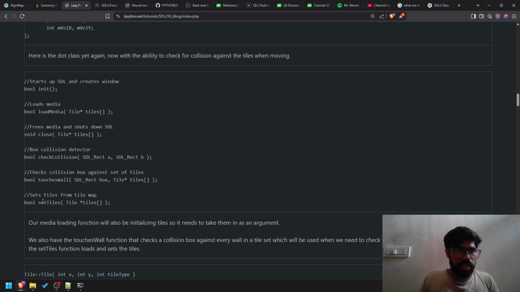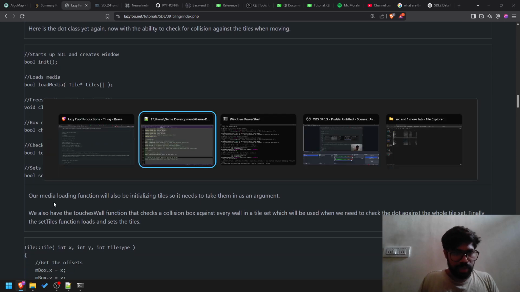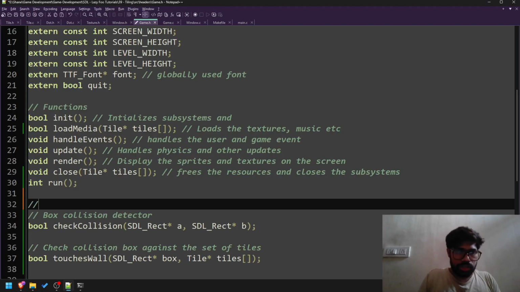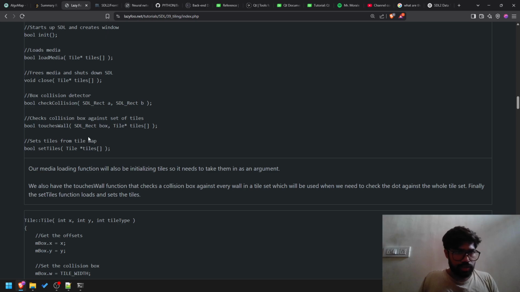Finally, we have say additional functions, set tiles from the tile. Full set tile.